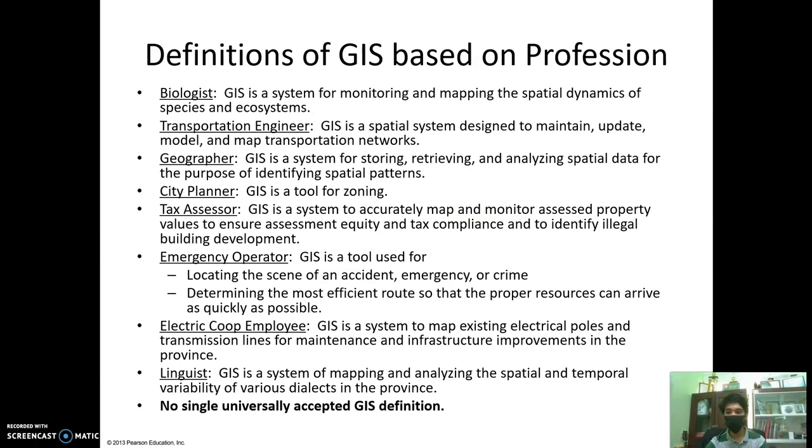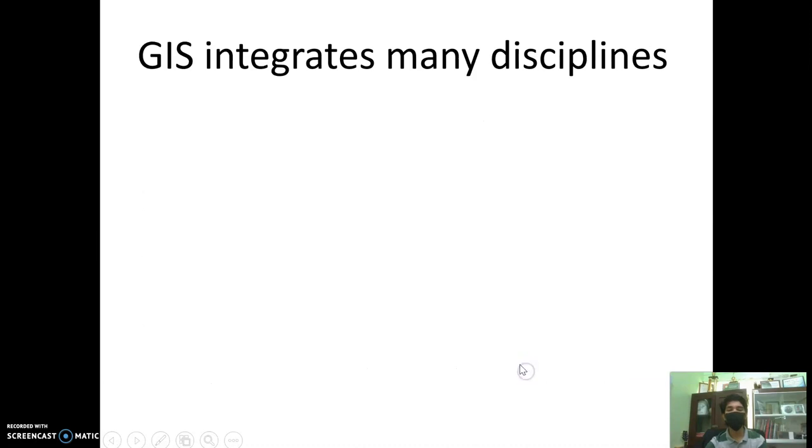In GIS, rather, since damo nga field ang nagagamit ani, nag-specialize or nag-apply ani nga klase nga system, that is why we can't really generate a single definition. Because in one expert, you have this definition that in biology, it is a system for monitoring and mapping the spatial dynamics of species and ecosystem. While compared with linguists, GIS is a system of mapping and analyzing the spatial and temporal variability of various dialects in the province, di ba? So, different specialization, we have different definition of GIS.